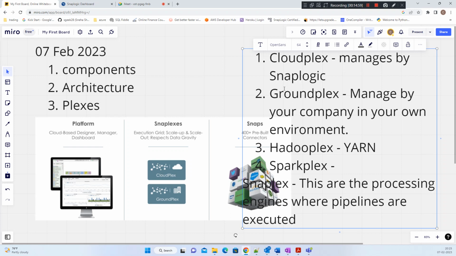It will depend on the company environment, and also on the design. For example, if you are connecting applications which are majorly on cloud, and also if your company supports you with the firewall or with the security, in that case you will always go with Cloudplex.